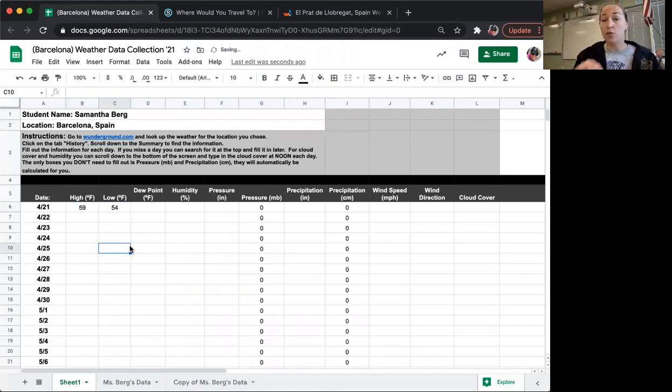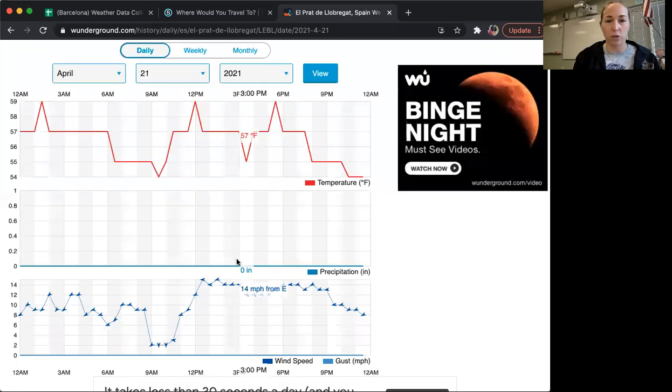Now you'll notice I don't put degrees or Fahrenheit in these boxes, and that's totally fine. Remember, we put our units in our column titles. That way we don't have to put it in the data table itself. So 59 and 54, that's all I want. You do not want any units in there. We only want numbers. Otherwise, it's going to mess us up further along. So I got my high. I got my low. Let's go back to the web page.